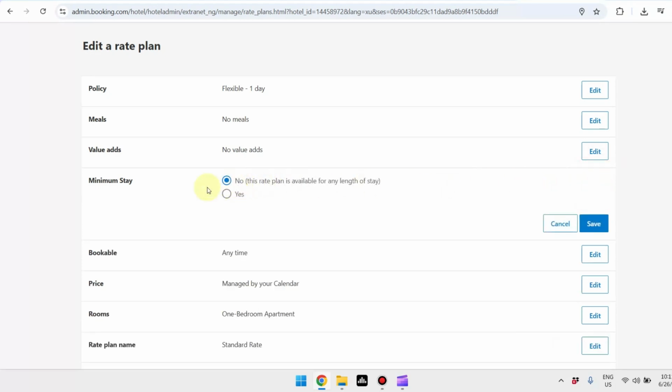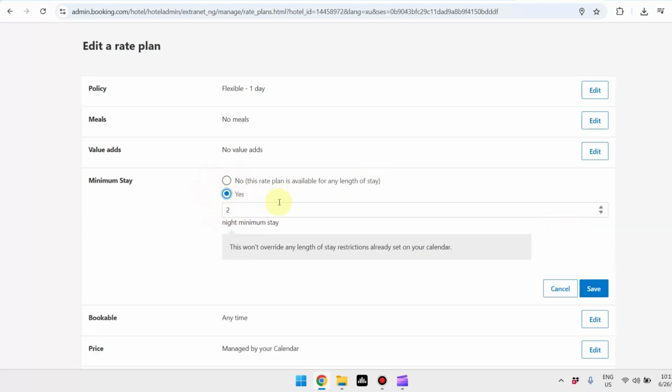And from here, you can change minimum stay if this rate plan is available for any length of stay. But in our case, we're going to pick yes. And from here, just enter the number of minimum stay. Say, for example, we want to change it to 3 nights minimum stay. This is the minimum night that the guests can stay in our apartment, for example.